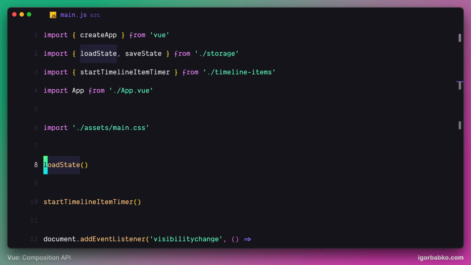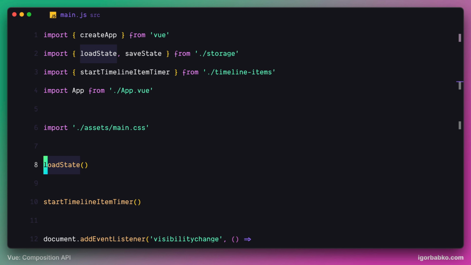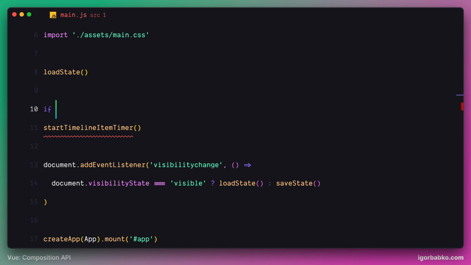What happens if I load the application is that right away we're seeing an error in the console saying cannot access property activity seconds. And that is because there is a possibility that we will not have any active timeline item objects. And this can happen if we close our application while none of our timers is in a running state. So to avoid this error, before actually starting the global timer, we firstly have to check if we have at least one active timeline item.